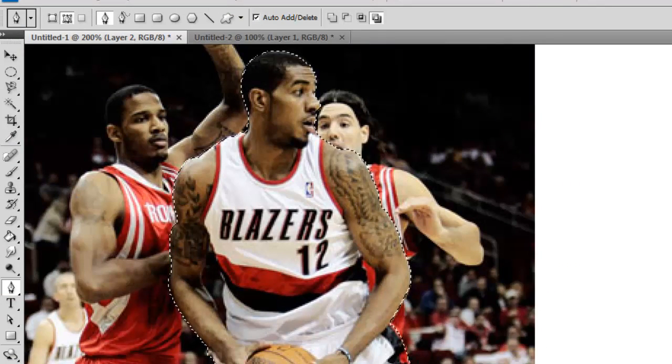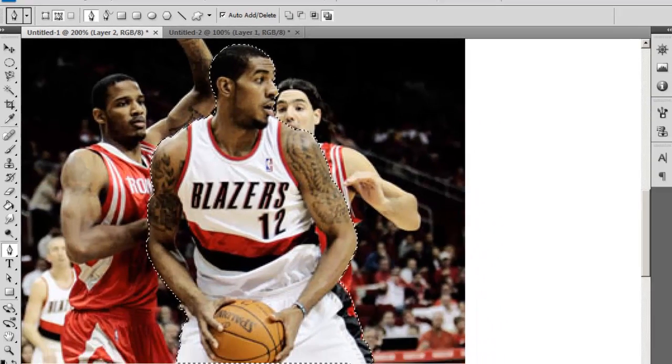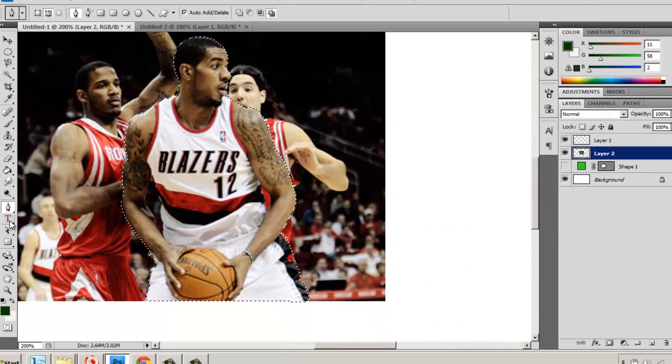So on the next part of the tutorial, what I want to cover is the rest of the tools, the type tools, and in particular, the various shape tools that we have.